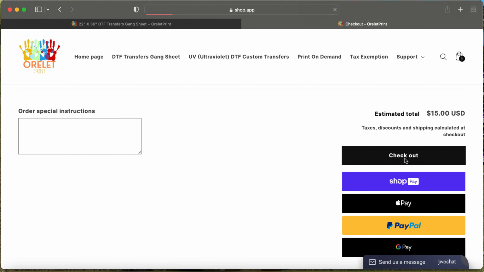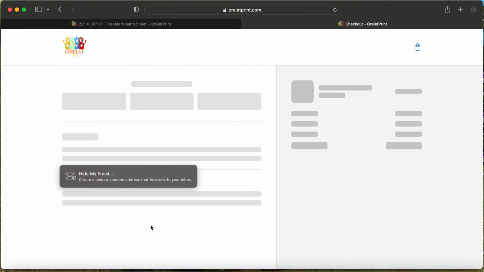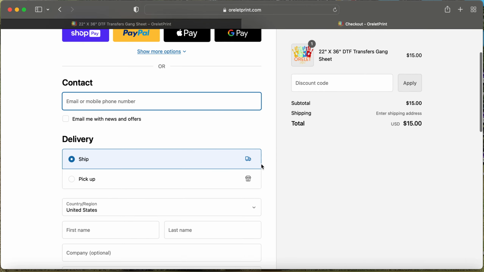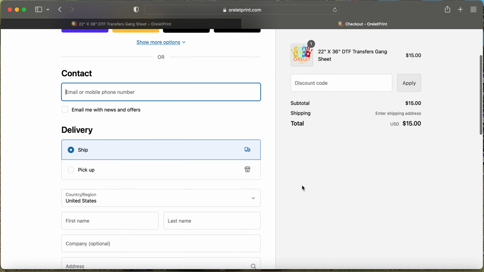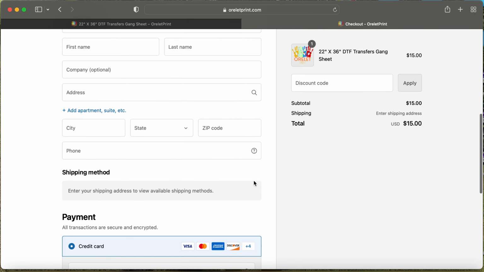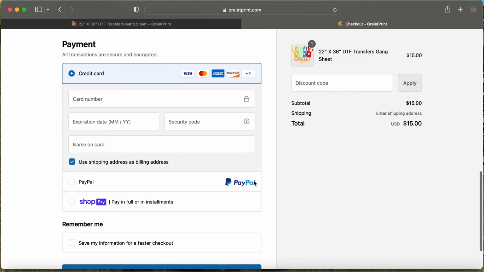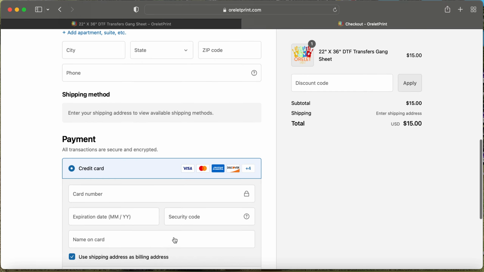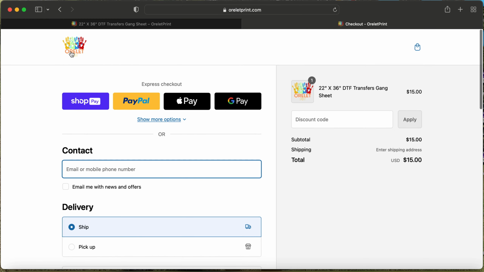Once you have selected proceed with checkout, it'll take you to this page, and here you would just type in your contact information, phone number, whether you're shipping or picking up, and then here you'll just type in your information. Same thing, scroll down, you type in your card information, and if you want to select the PayPal, Shop Pay, however you are checking out. Once that is done, you will just select Pay Now, and then that will complete your order for your gang sheet. If you do have any questions, please feel free to contact us at our main page.